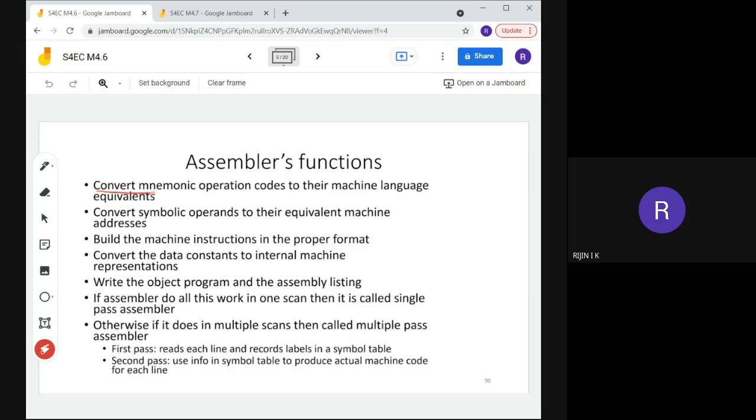First, it will convert the mnemonic operation code, which we will call the opcode, into the machine language equivalent. Then it converts the symbolic operands into the equivalent machine address. Then it builds the machine instruction in the proper format. Then it converts the data constants into internal machine representation. Finally, it will write the object program and the assembly listing.